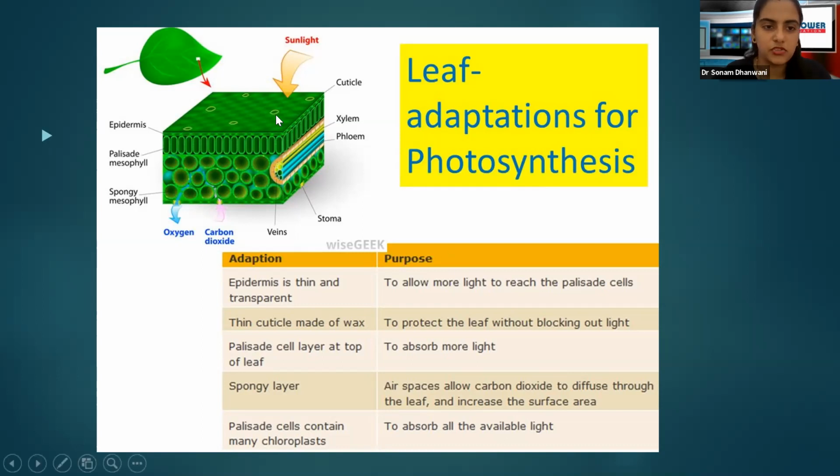Now this is the structure of the leaf. This is the cut section of the leaf. The upper waxy layer is the cuticle that we have seen. Xylem and phloem are the vessels. Epidermis is the upper layer. Palisade mesophyll cells are the first layer of cells. Then we have the spongy mesophyll cells. And between these cells, we have the stomata that we have already studied earlier in transpiration as well. Now let's see the adaptations.